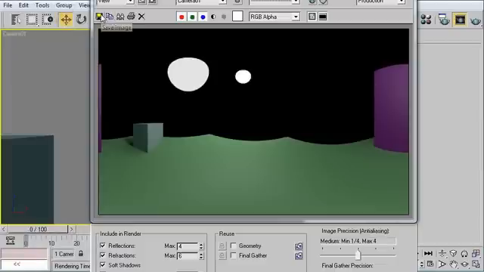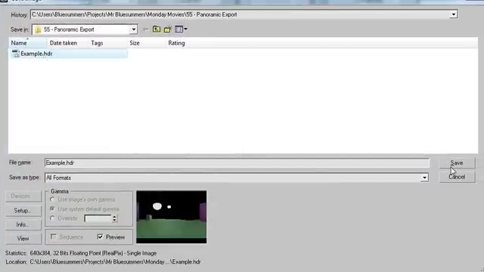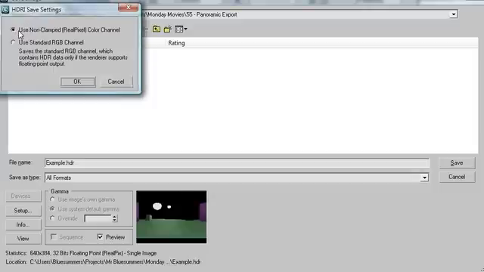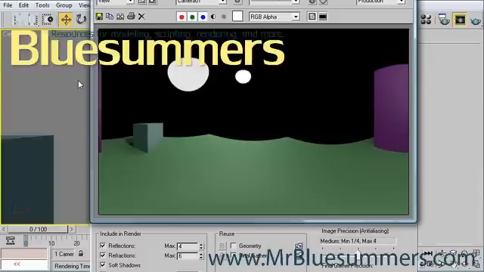I can now save out this image as a .hdr file from 3D Studio Max. So I'll say example, save, go ahead and overwrite. And I'm going to use non-clamped real pixel color channel data as my save setting. So I'll click OK. And now I'm done. That's how you export an HDR panoramic image from 3D Studio Max.